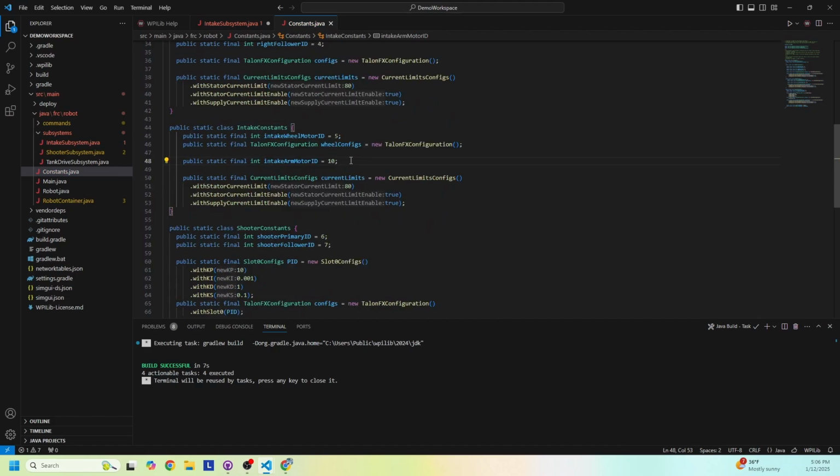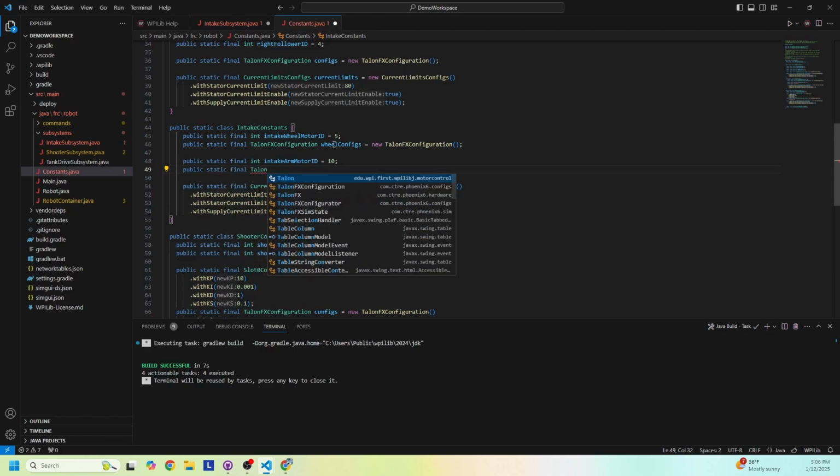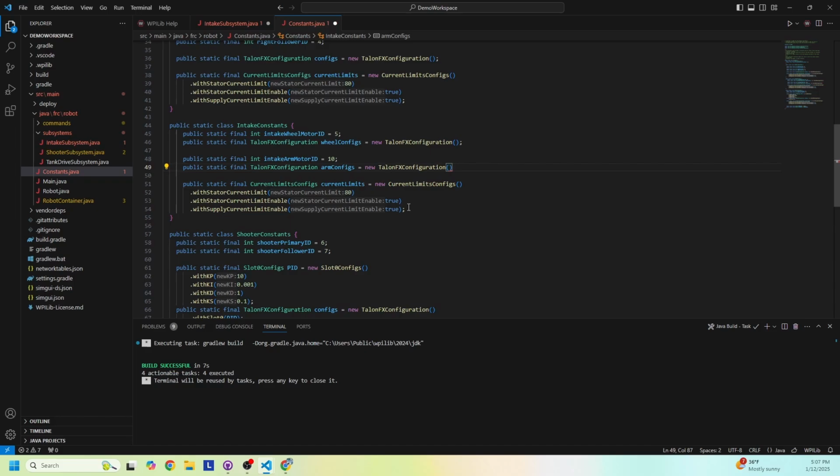Let's go on after this and create its configs while we're here in constants. We're going to create a public static final TalonFXConfiguration, just like we did for the wheel configs. We're going to call this arm configs, and it's going to be a new TalonFXConfiguration so that we're starting off blank. When controlling something with Motion Magic, we have a few parameters that we're going to need to control.